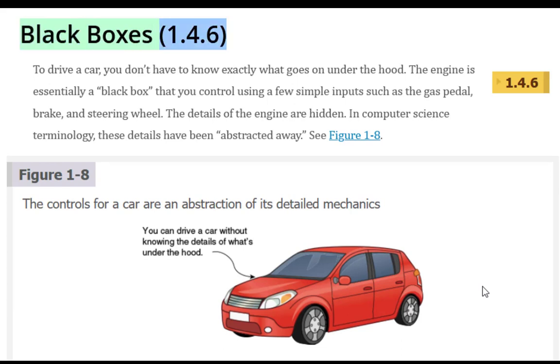Black boxes. To drive a car, you don't have to know exactly what goes on under the hood. The engine is essentially a black box that you control using a few simple inputs such as the gas pedal, brake, and steering wheel. The details of the engine are hidden. In computer science terminology, these details have been abstracted away.